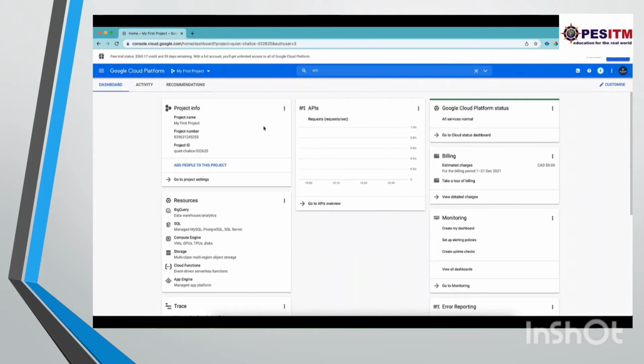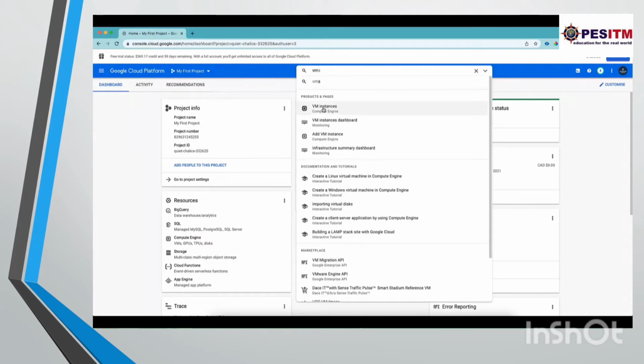After adding bank details, you can find this page. This is the dashboard where you find all the resources, monitoring, billing, etc. On the top of the dashboard, you can find the free trial status, where you can see how much credit is left and how many days are left to use your VM. To create our VM, search VM on the search bar, then click on VM instances.